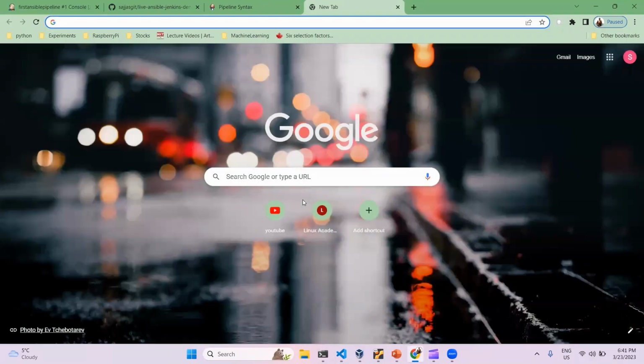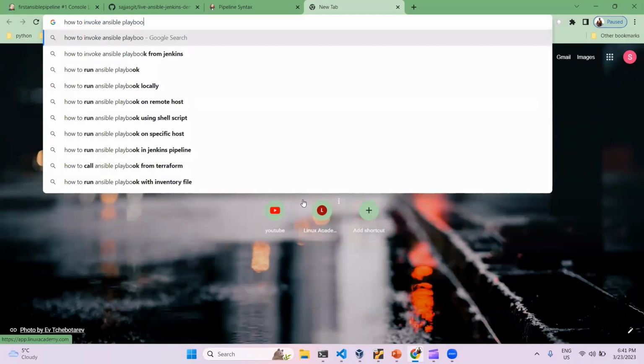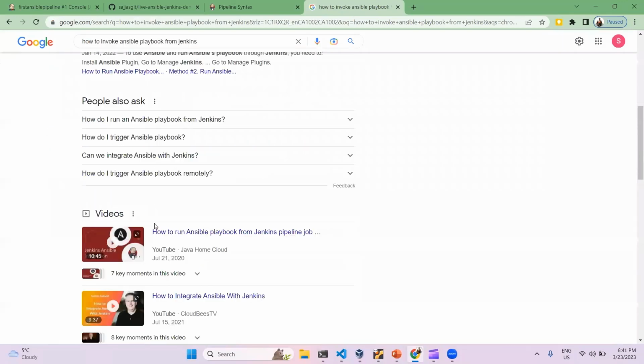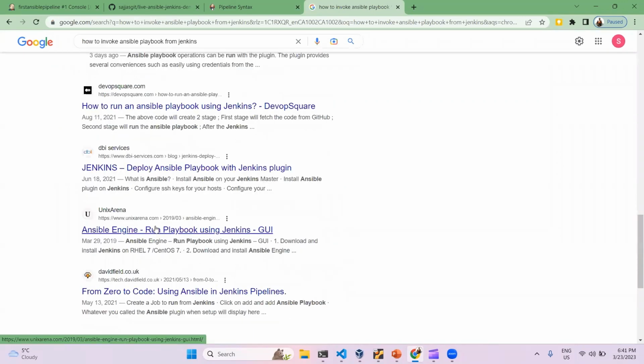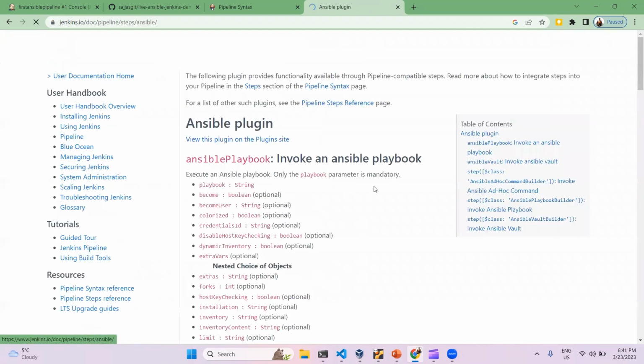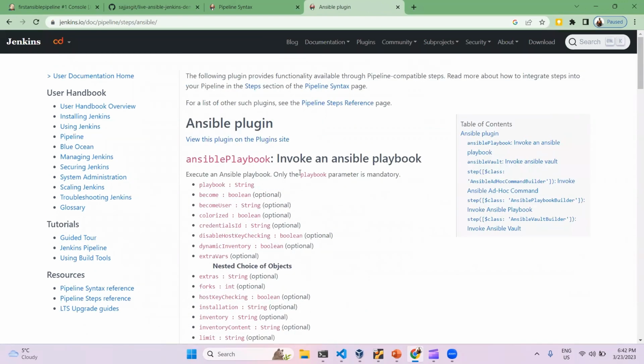So I will search for how to invoke Ansible playbook from Jenkins. Here you can find a lot of options provided by different resources, but I'm going to use again the Jenkins official documentation. You can see the Jenkins official documentation is talking about the Ansible plugin. And here we have a lot of options provided. First of all, if you see here, it is a plugin inside Jenkins. So that means you need to install the Ansible plugin before you integrate Ansible with Jenkins.